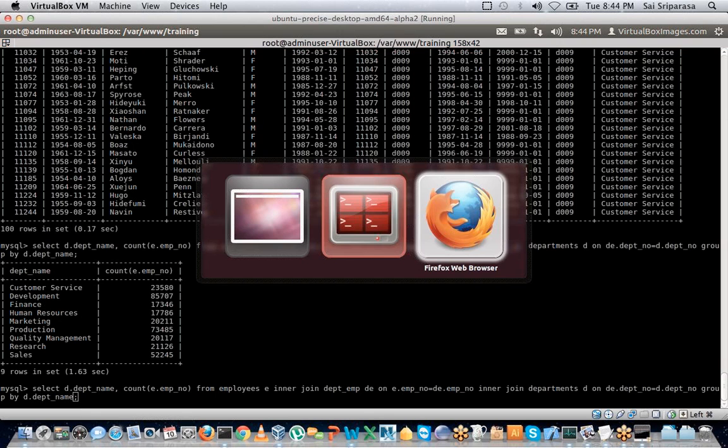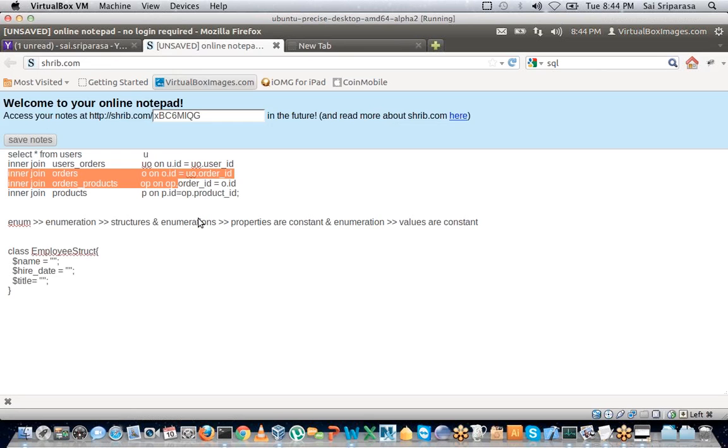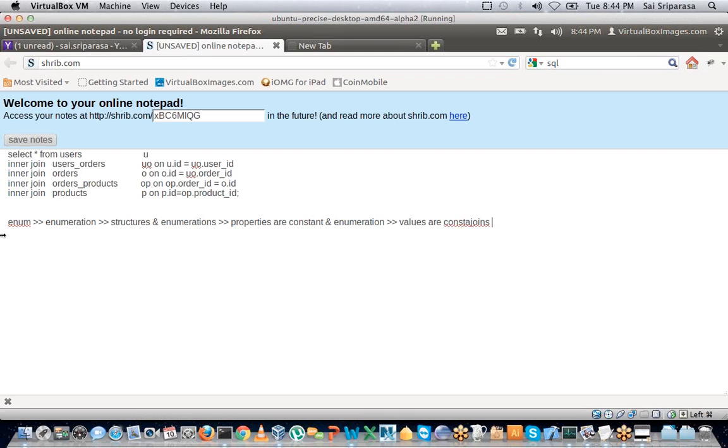Let me quickly make a list of what we have done already. We have done a little bit of joins. Then we have done aggregate functions such as count, max and min. Then we took a look at limit and offset, and then we took a look at group by and having.